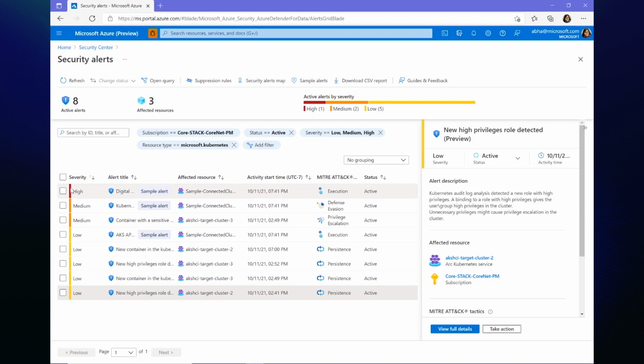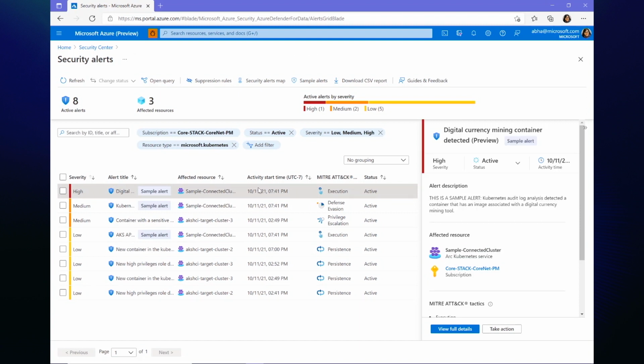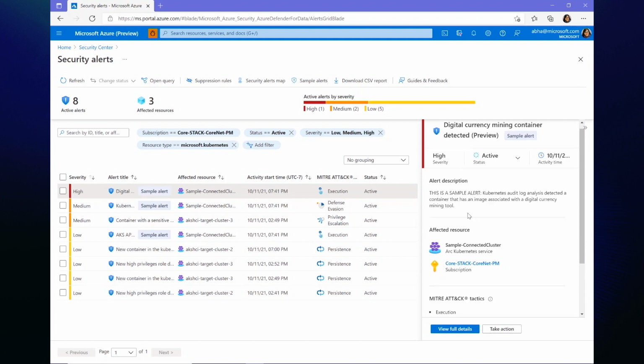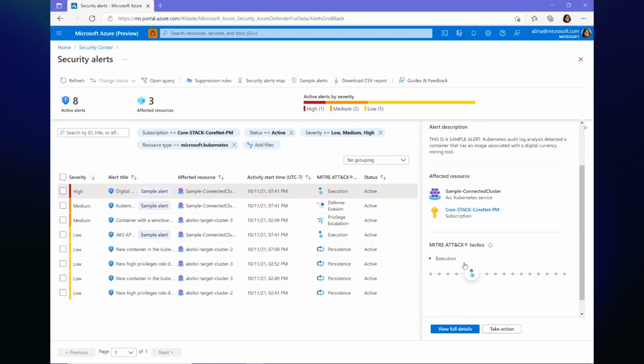So this is a highly severe security alert. And this is a sample security alert that I generated for this demo. This security alert basically says that your cluster has an image that is associated with digital currency mining. The reason why this is severe is because this basically means that someone is executing something on your target cluster.